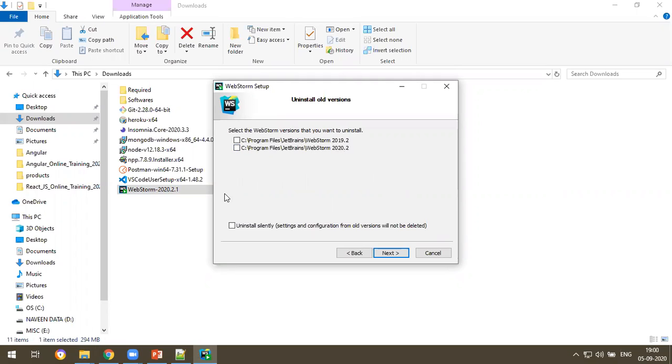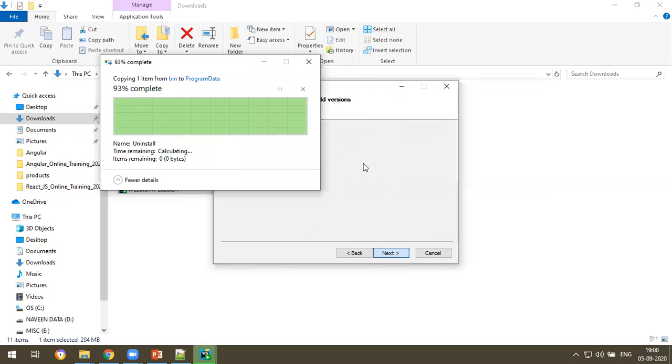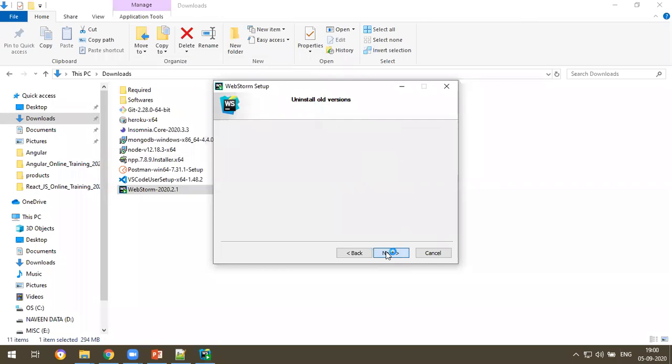Okay, so what do we do? Shall I remove the existing one? No, I don't want to. Only this you remove. Okay, fine. Anyway, you don't have this option. Just click on next, and click on next.